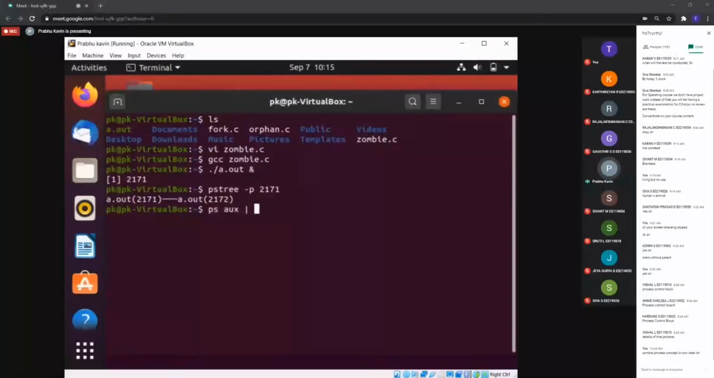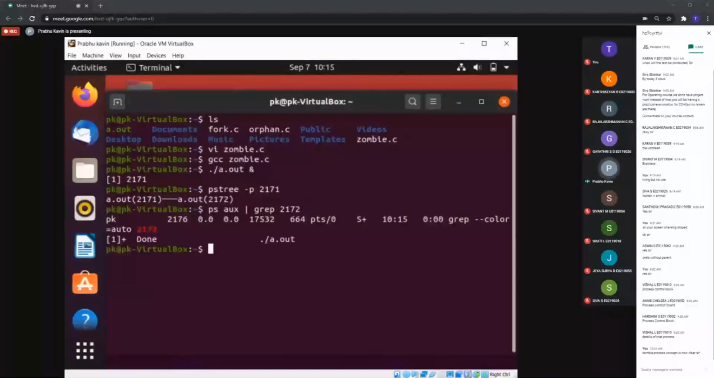And grep. I'm going to use the grep keyword. This grep keyword is used for searching in the process list, and I'm going to search for the child. What is the status of the child? So I will type 2172. That is the child process. So here, the child process is shown, and its status is done. I will run this again.